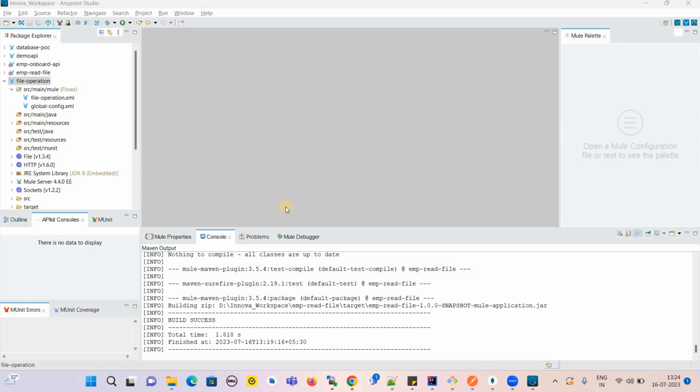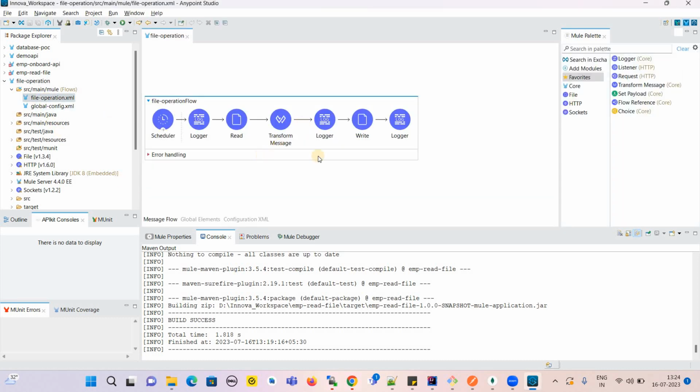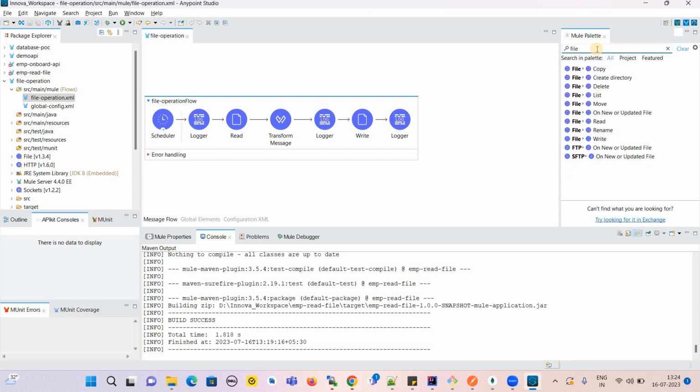In the previous video, we saw the file operations like read and write: how to read the CSV file from a local directory and how to write the CSV file to another local directory. Now we are going to learn about other file operations. We can take a look at move and delete.